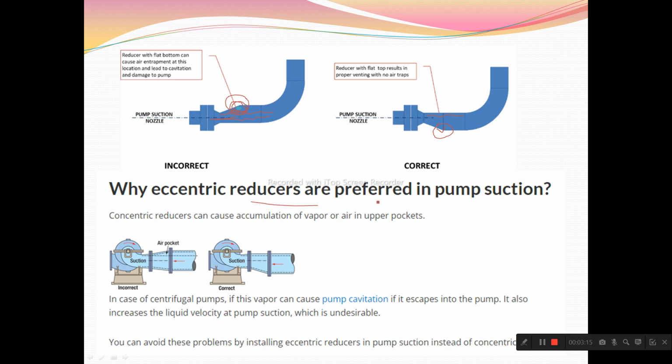Why are eccentric reducers preferred in the pump section? A concentric reducer can cause accumulation of vapor or air in upper pockets. The same thing applies here: you can see there is an empty area at this point and it becomes an air pocket, and here I've used a flat side up, the water is totally filled, so there is no air pocket occurring here.